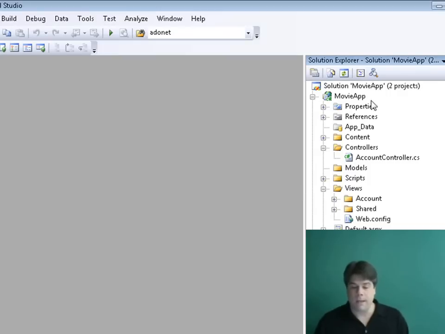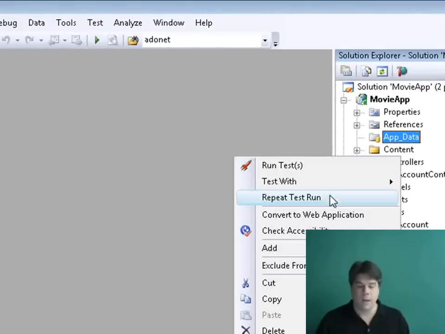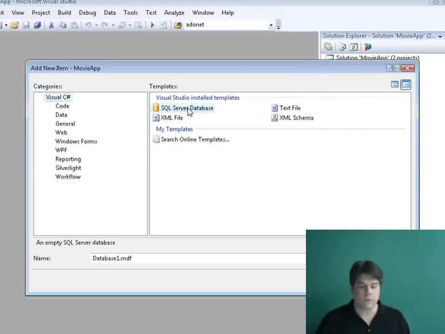We're going to start by creating a new database. I'm going to create a SQL Express database. So I'm going to right click on the App_Data folder. I'm going to select Add New Item. I'm going to select SQL Server Database, and I'm going to call my new database, click Add, and I have the new SQL Express database.